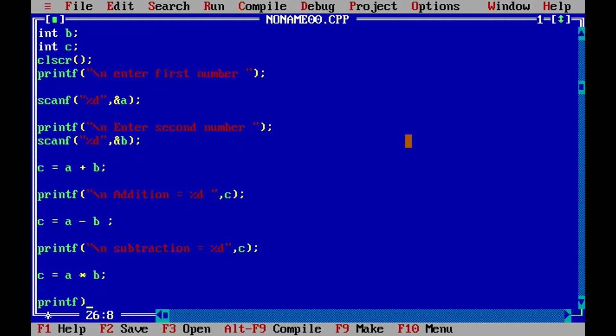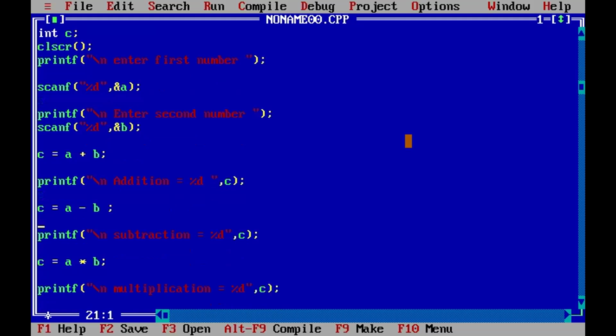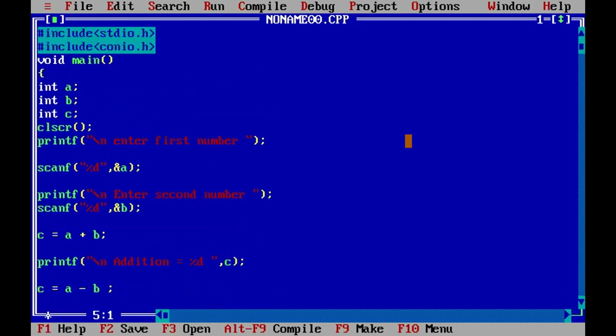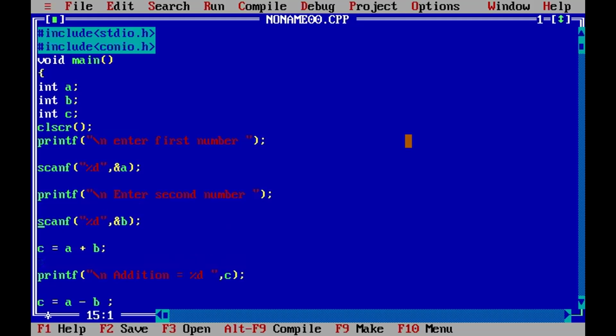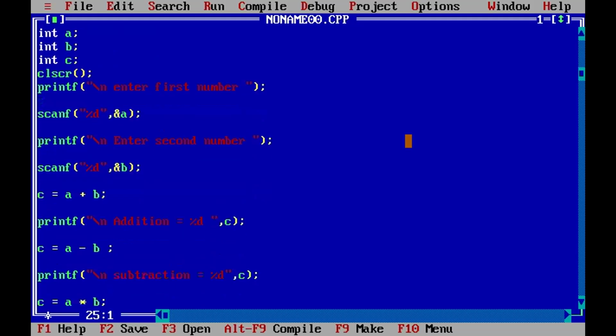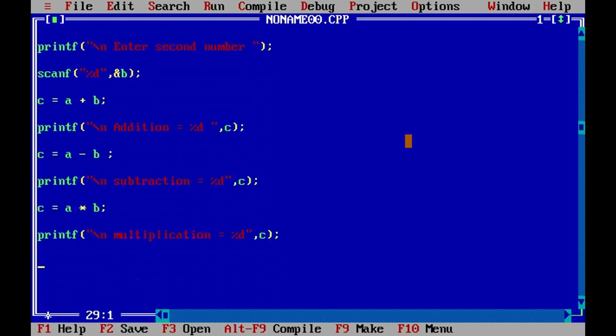printf "\nMultiplication equal to %d", c. That's it, same like the Python script. Here, reading two numbers: first addition, next subtraction, next multiplication. At the end, getch function to see the output. So this is the C program.